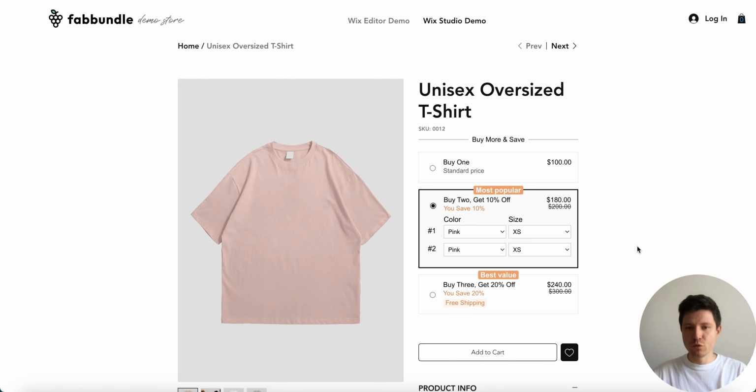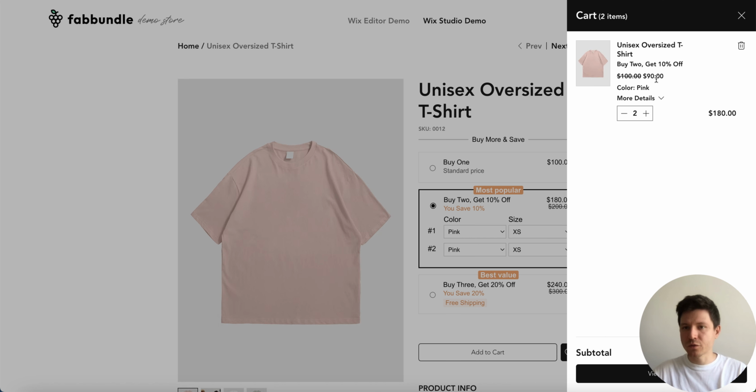So for example, you choose to buy 2 items, press add to cart, and here we see that offer was automatically applied, and we have discount. Then we can go to the checkout process, and voila, we motivated customers to buy more products.